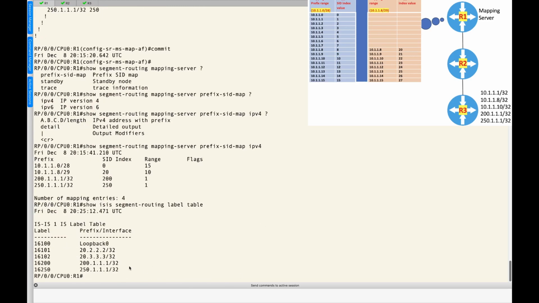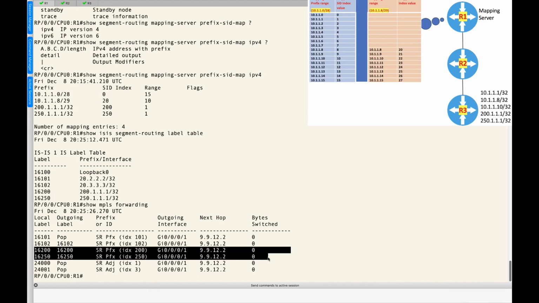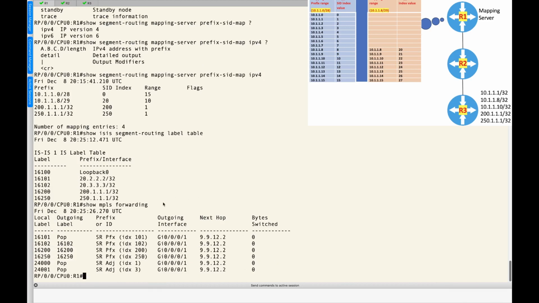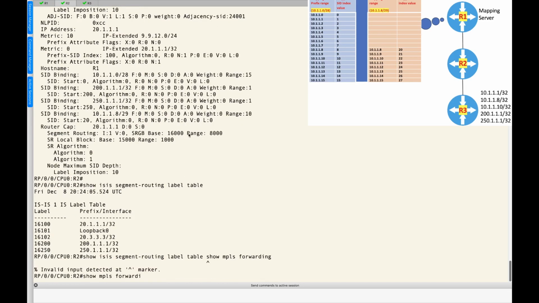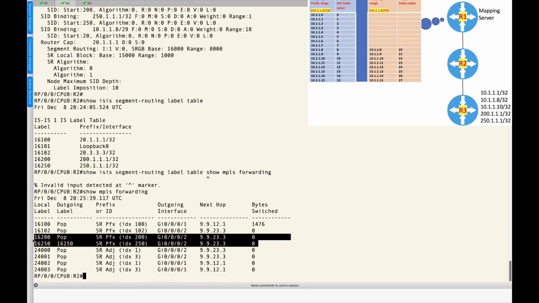So we can see that the entries are only for the non-conflicting prefixes, that is 200.1.1.1 and 250.1.1.1. If we check the LFIB database, we will not see the label value for the conflicting prefixes. Here we can see the prefix 200 and 250 entries in the LFIB table. The same thing we should see on R2 as well. We don't see any entry for the 10 prefixes which have the conflicting entries.